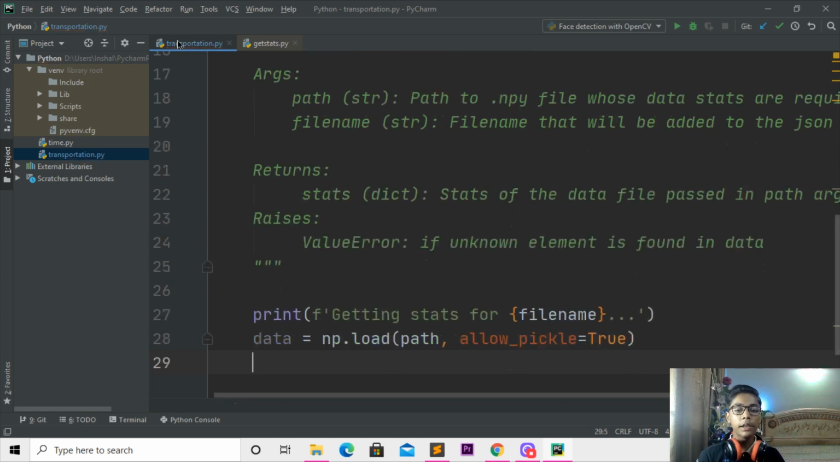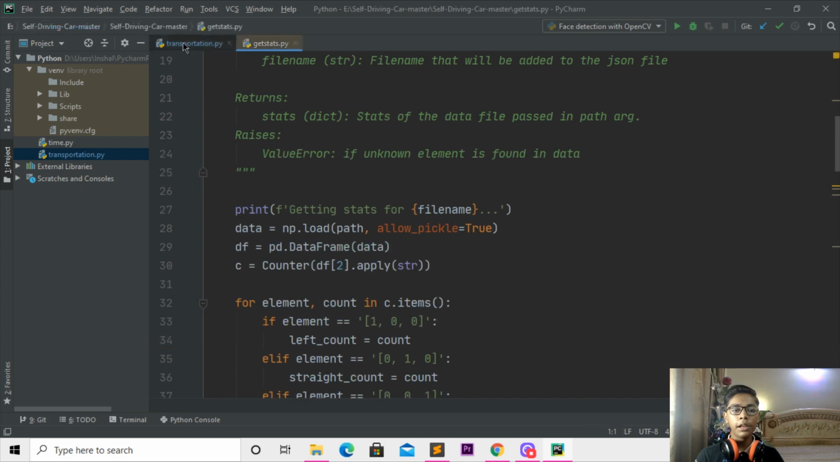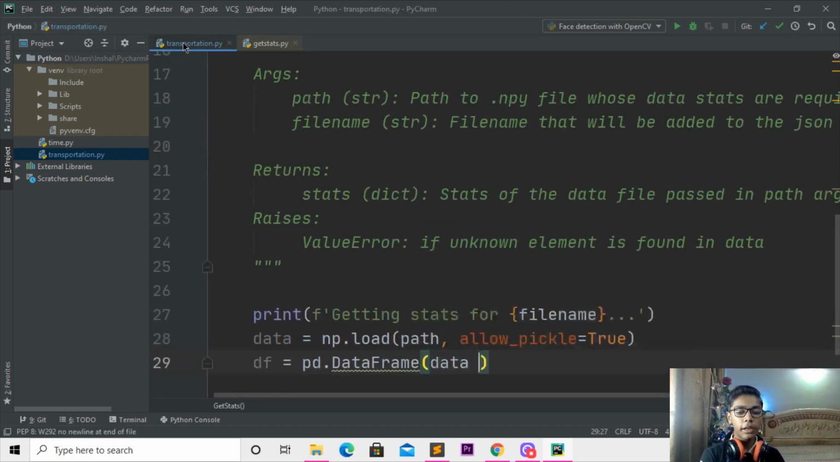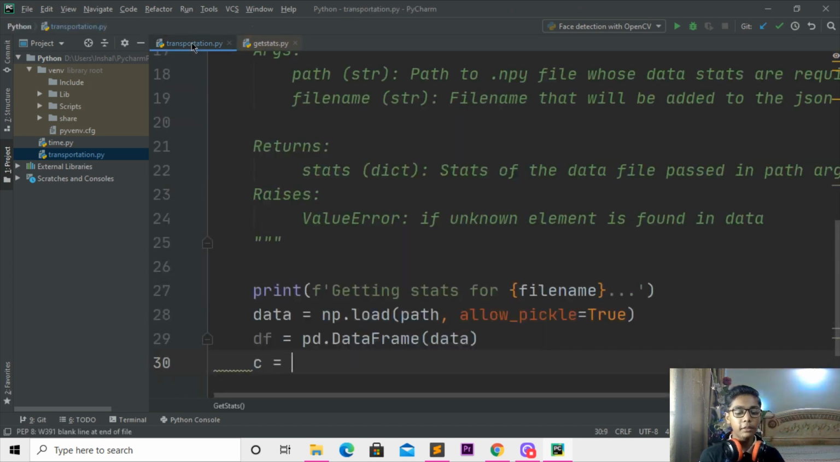When you've done with that, I'll be coming underneath, changing that to df equal pd dot, and here I'll be changing that to DataFrame. Here I'll be coming and changing that to data again. Then I'll be coming underneath, changing that to c equal Counter, and here I'll be writing df, in square bracket I'll be writing 2. Then I'll be writing apply, and in bracket I'll be writing str.